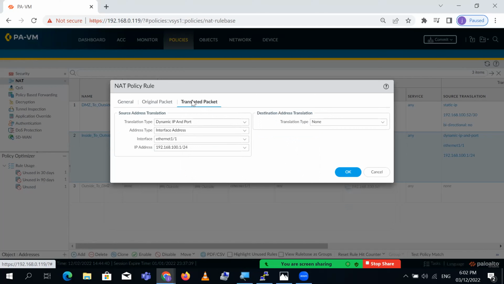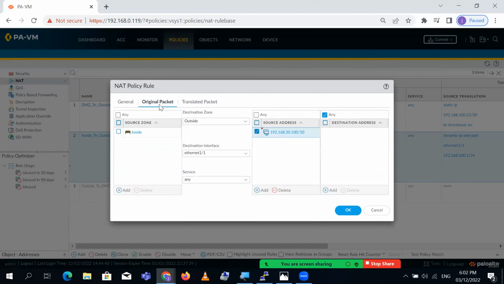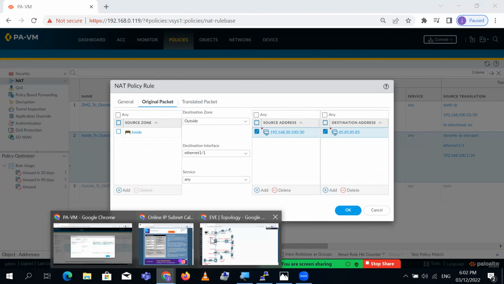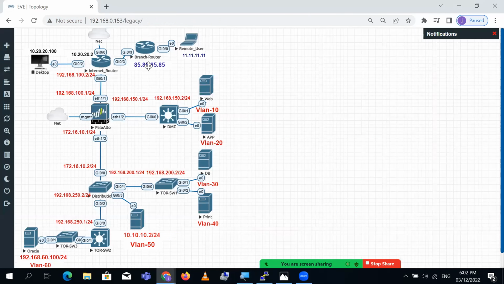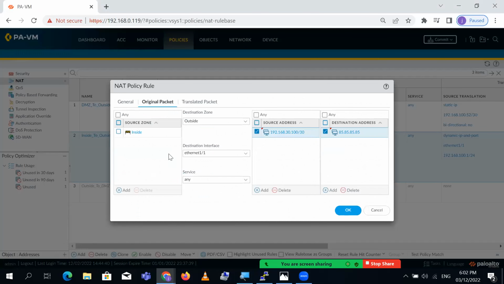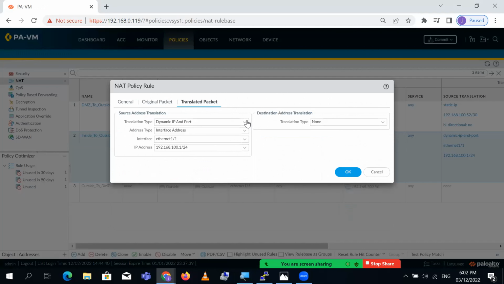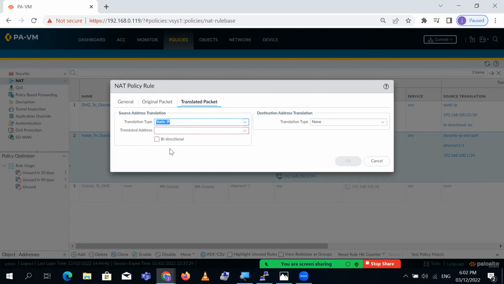Okay, or I can do one thing. I can just mention here my 85.85.85.85. What is my destination address? This is my branch router. Okay, so we will do this one. I will change on the other side as well, and then I will make it translated packet with a static IP.